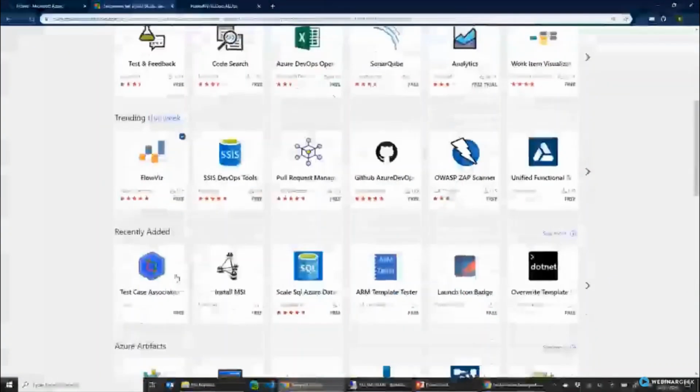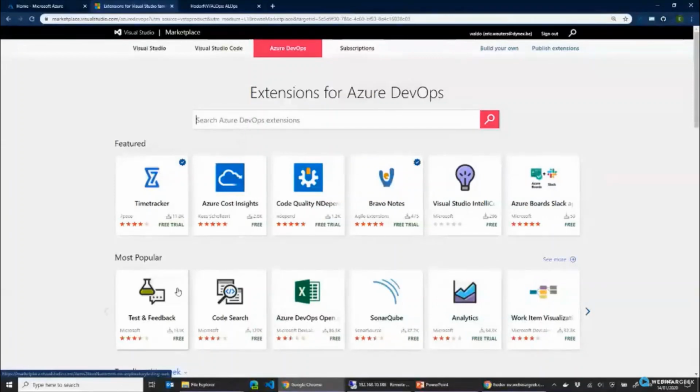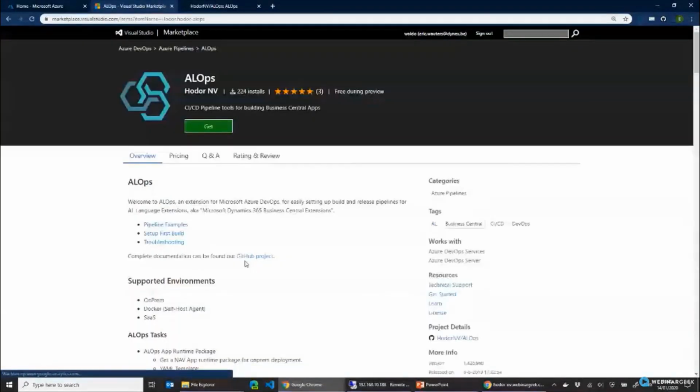By the way, very interesting to read through these possibilities. There are a lot of extensions that you can already install into your DevOps subscription or organization, and some of them do make sense. I might blog about that at some point. In any case, let's focus on ALOps. So if you search for ALOps, you end up with this beautiful logo. And the only thing that you need to do is just get.